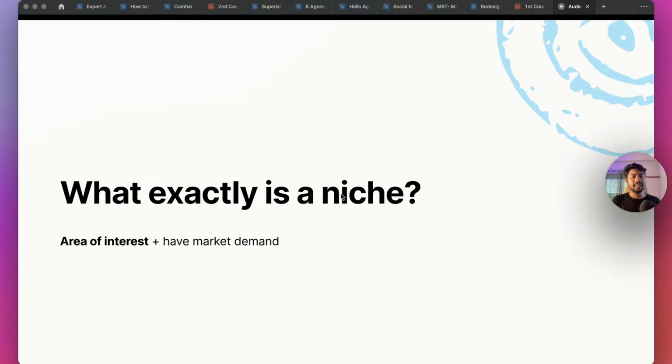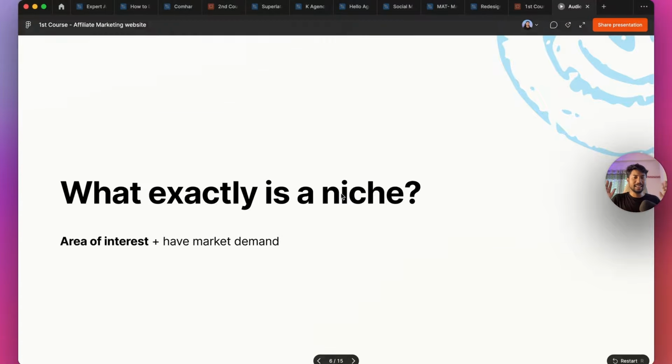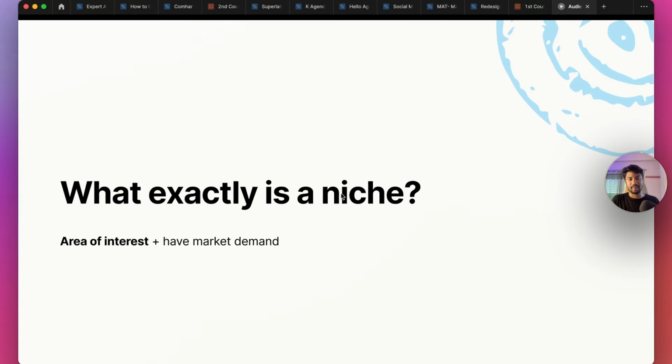So what exactly is a niche? Niche and topic are a similar thing, kind of the same, we can say. So choosing a topic and choosing a niche is kind of similar. Okay, so I just combine two things: area of interest plus market demand. Area of interest is something you personally love to work with, or you have enough knowledge about. And market demand is something people are repeatedly searching for, or most people like to see on this topic, right? So this is something that has a market demand.